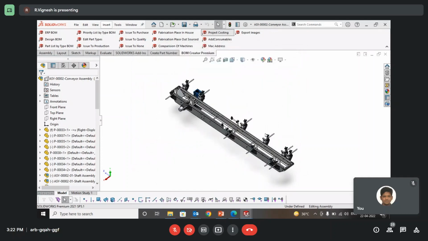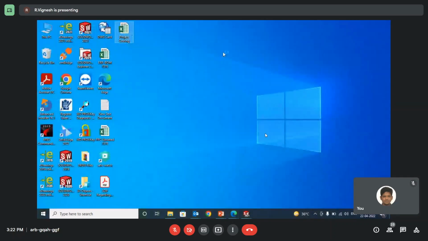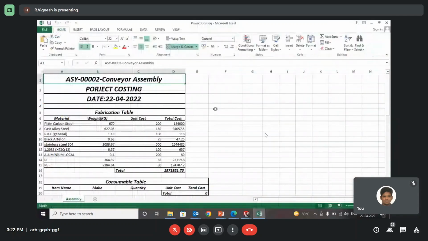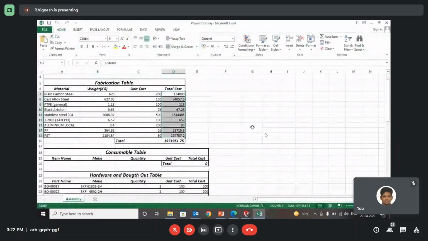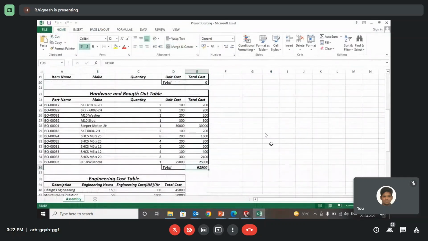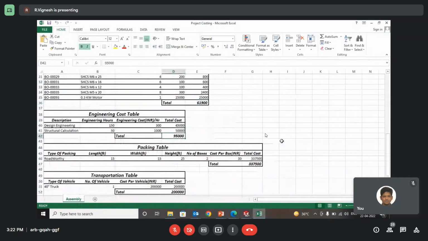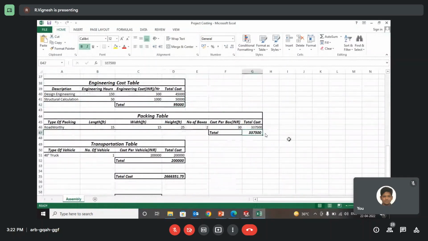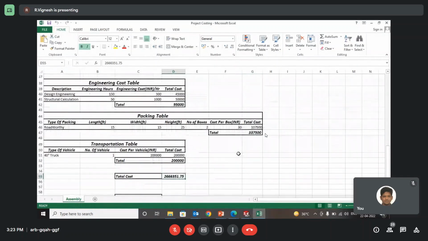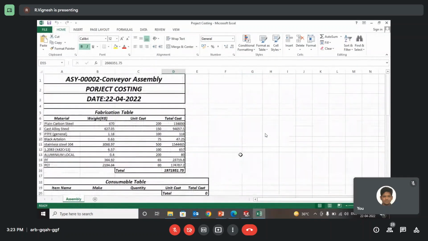This way we can get the complete project cost with individual components: the manufacturing cost, consumable, which we skipped so we don't have any cost for that, this is my hardware BOP cost, that's my engineering, that's my packing, that's my transportation, and that's my total project cost. So it becomes really easy for us to do this costing and get the complete project cost.